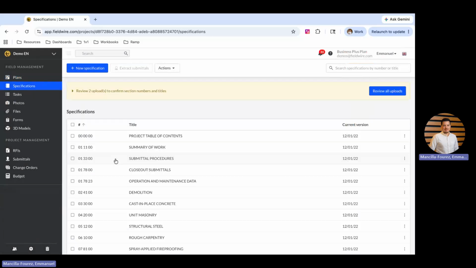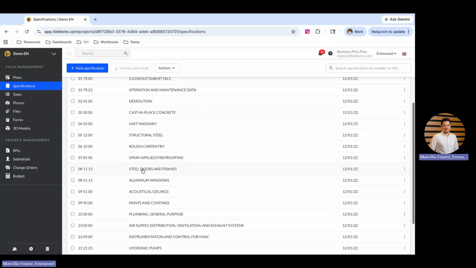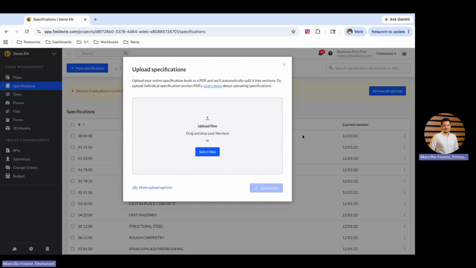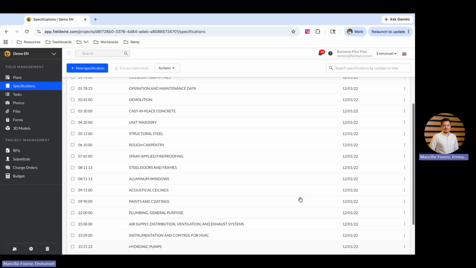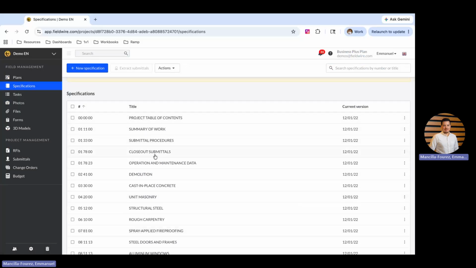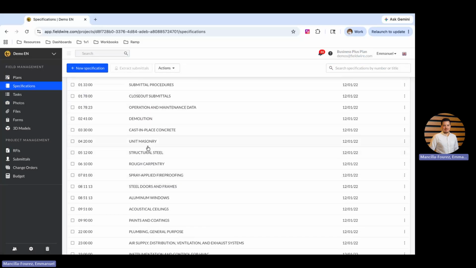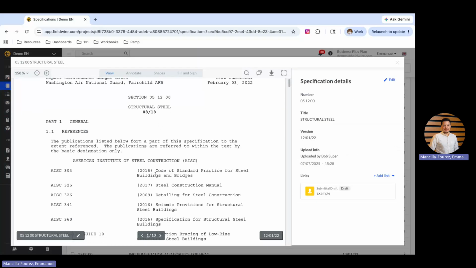Next up, we have the specification page. This is where you can add basically your spec book for your project. The way it works is you would basically just click on add specification. You would upload your spec book in here, and then Fieldwire will basically organize that spec book by section. As you can see in here, you can manually select, for example, the page number. So from what page to what page the specific sections are about, and then the goal is for you to be able to click at any time on a specific section. In this case, I'll click on structural steel, and I'll be able to find that information very easily.